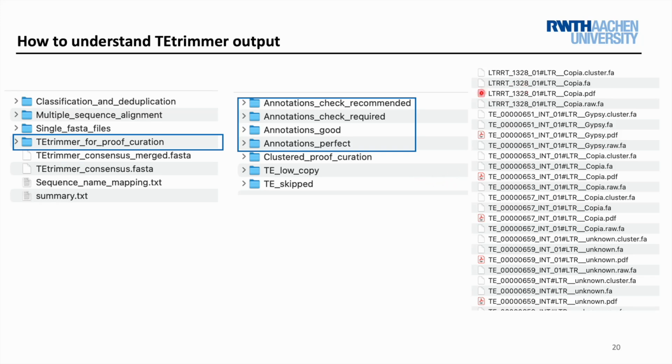It's highly possible that the corresponding TE consensus sequences have very high similarity, which means if you check this one, it's not reasonable or necessary to check this again. To reduce the workload, we introduce a new algorithm or calculation to cluster those results. For example, if this TE consensus sequence, with its 4 files, has more than 85% similarity with this one, those corresponding 4 files will be placed in one folder. So this is why there is a clustered proof curation folder here.